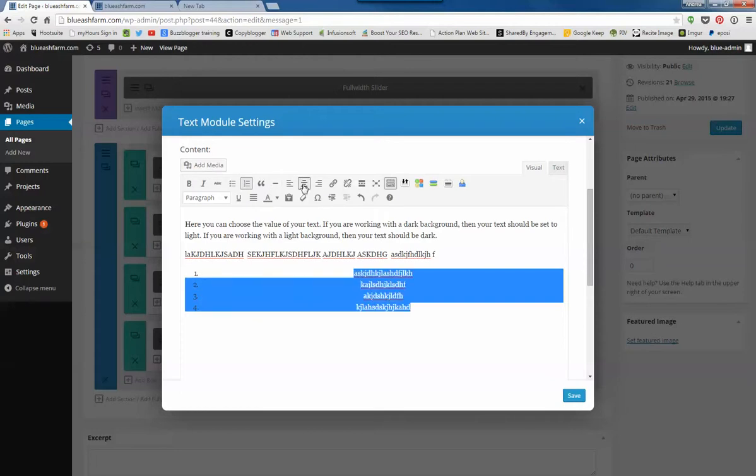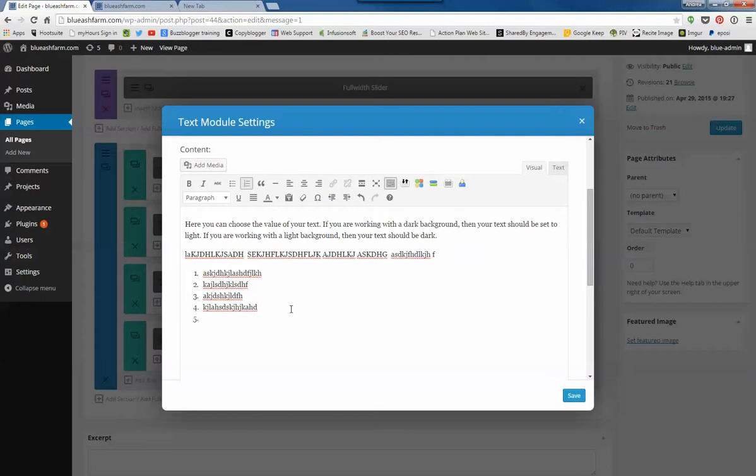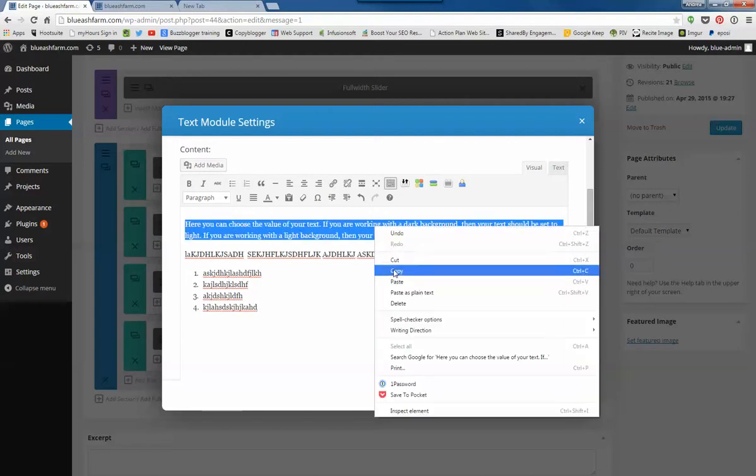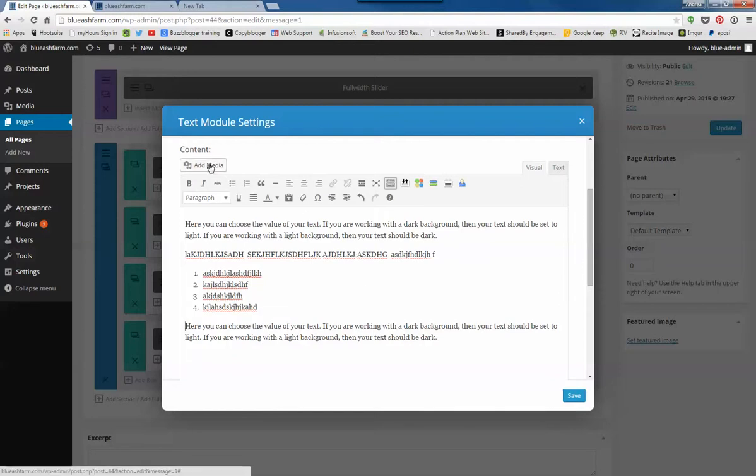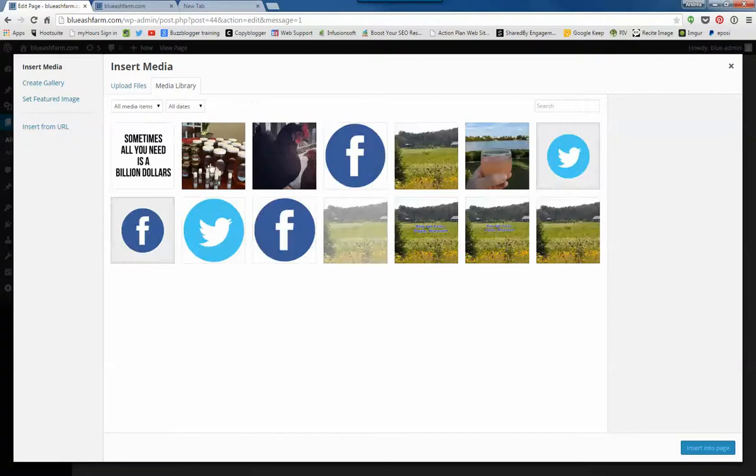Okay, here's where you can center your stuff. That looks stupid though, so I'll just take it back here. And then let's say I'm going to add another paragraph below my numbers. And I'm going to add a picture. So I've got a chunk of content that's text. I'm going to add media.